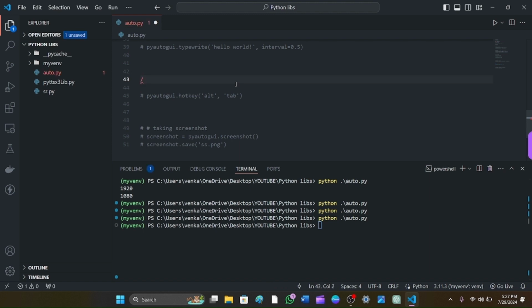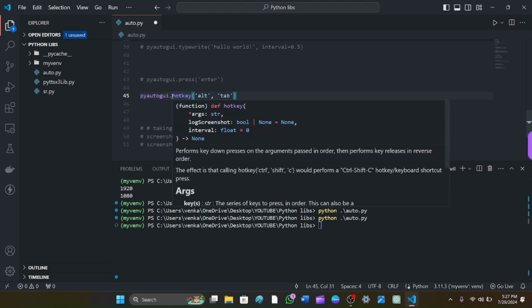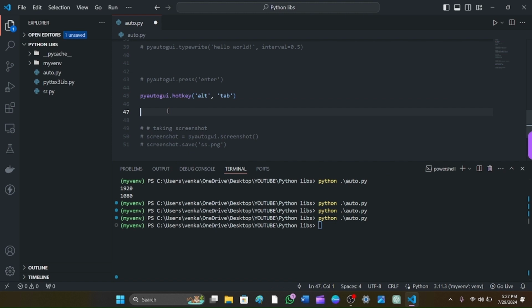And if you want to press multiple keys, that is Alt plus Tab, Shift plus Enter, and some of these combination keys, in order to do those combinations, you can just use the PyAutoGUI.hotkey method, which will take the parameters or the keys you want to press.